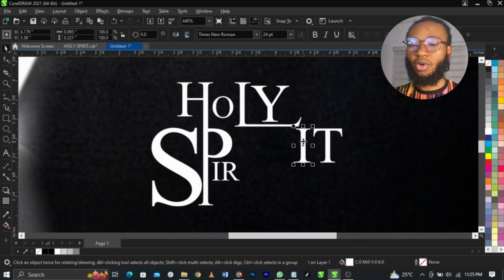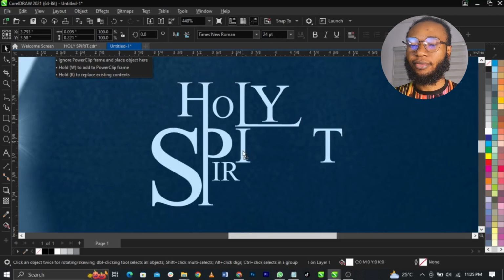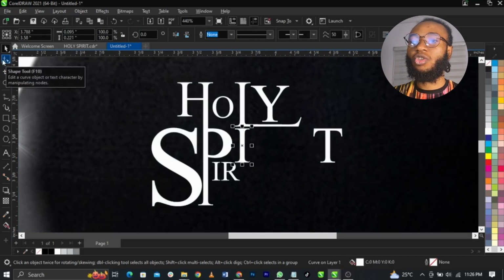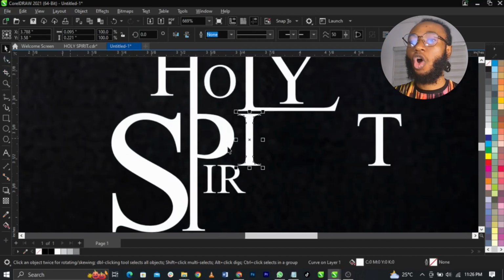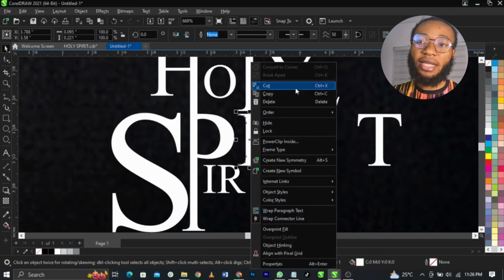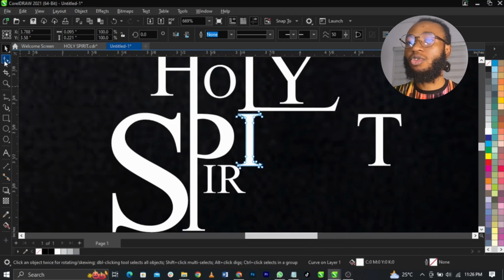So right about that, what I'm going to do is bring this guy, put it here, and make sure they are aligned. All right, convert it to curve using Ctrl+Q, or you can right click on it and select convert to curve. I'm not lying to you guys. Look at it. Ctrl+Q is the shortcut.